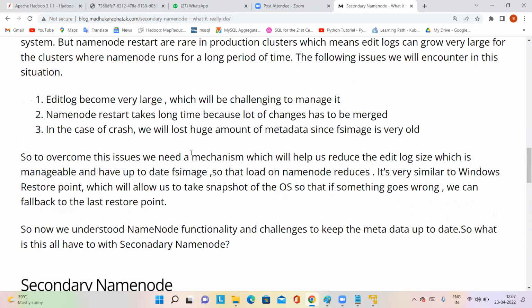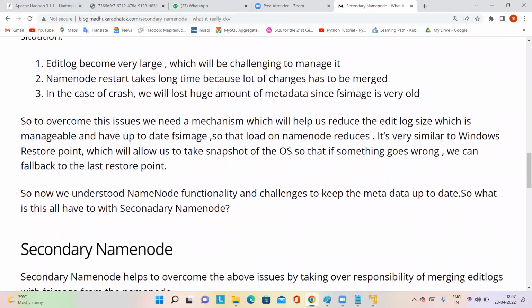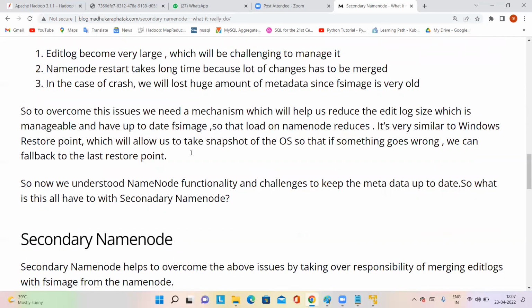So to overcome this issue, we need a mechanism which helps us reduce the edit log size to something manageable and have an up to date FS image, so that the load on the name node reduces. It's very similar to a Windows restore point, which allows us to take a snapshot of the OS so that if something goes wrong, we can fall back to the last restore point. So now we understood name node functionality and the challenges of keeping the metadata up to date. So this is where the secondary name node comes in.